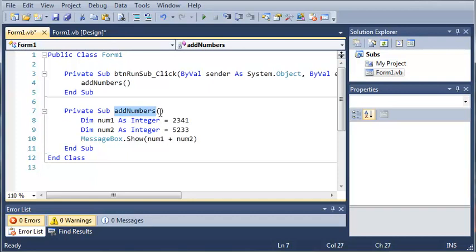So go ahead and create some subs. They're very useful. It helps you out with programming a lot, so that you don't have to type the same code over and over and over again. You can just call that sub whenever you want to. And after this, we're going to be talking about functions and passing values to subs and functions.